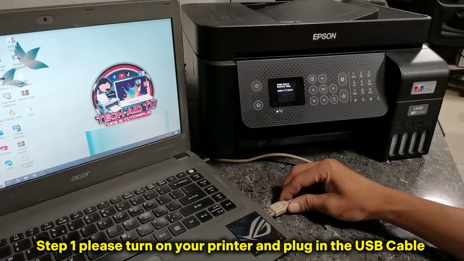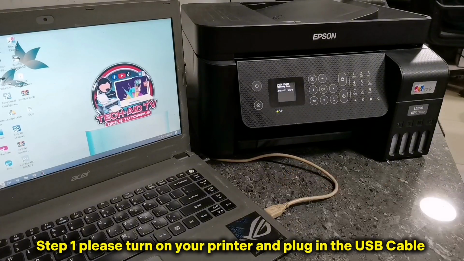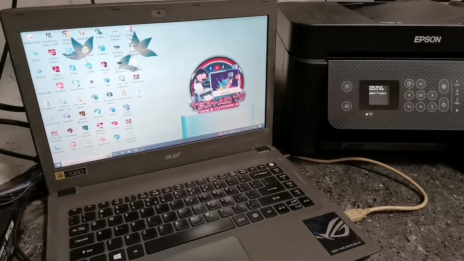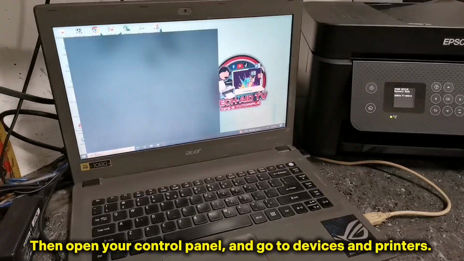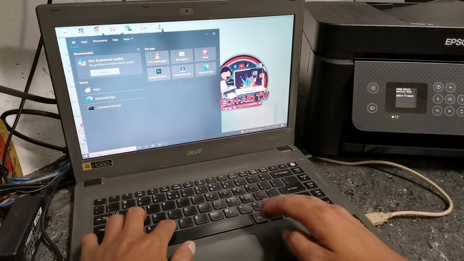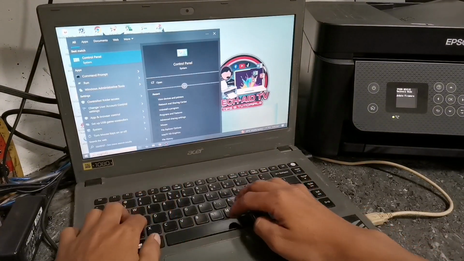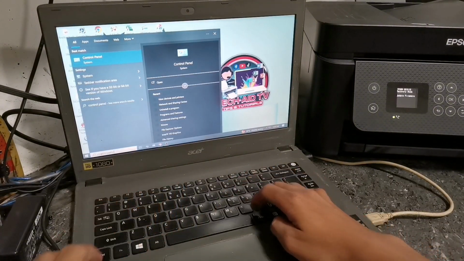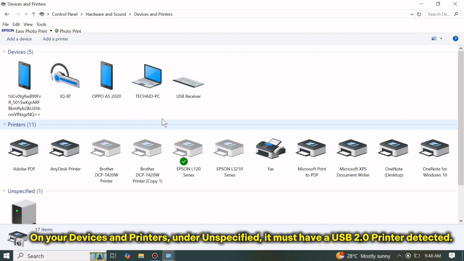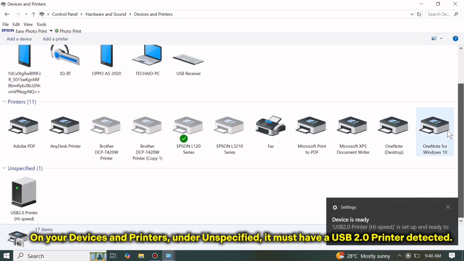Step 1. Please turn on your printer and plug in the USB cable. Then open your control panel and go to Devices and Printers. Click View Devices and Printers. On your Devices and Printers, under Unspecified, it must have a USB 2.0 printer detected.